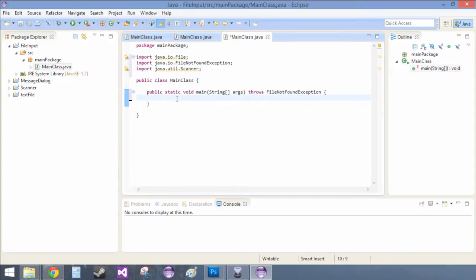So now what we're going to do is, first we have to create our file. So we're going to create File myFile equals new File("myfile.txt"), and so now we've created a reference to our file. Remember, we haven't actually created the file, we just created a reference to it.